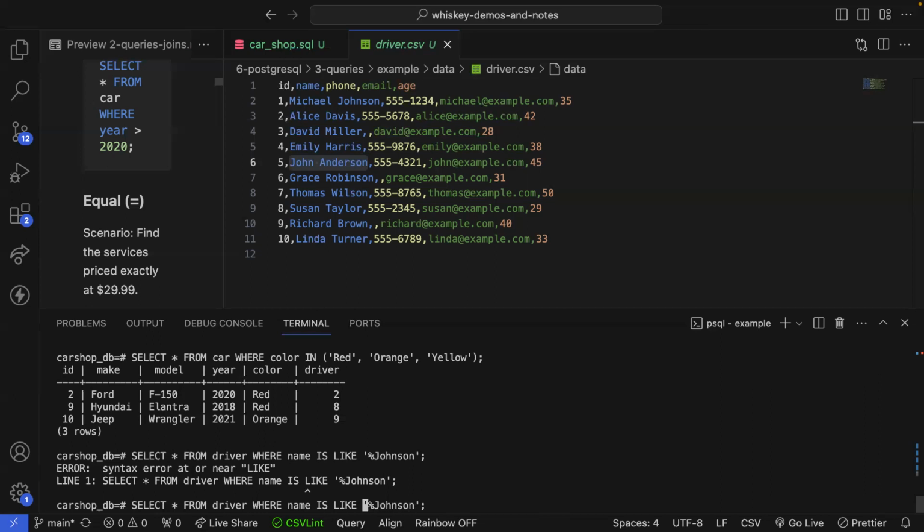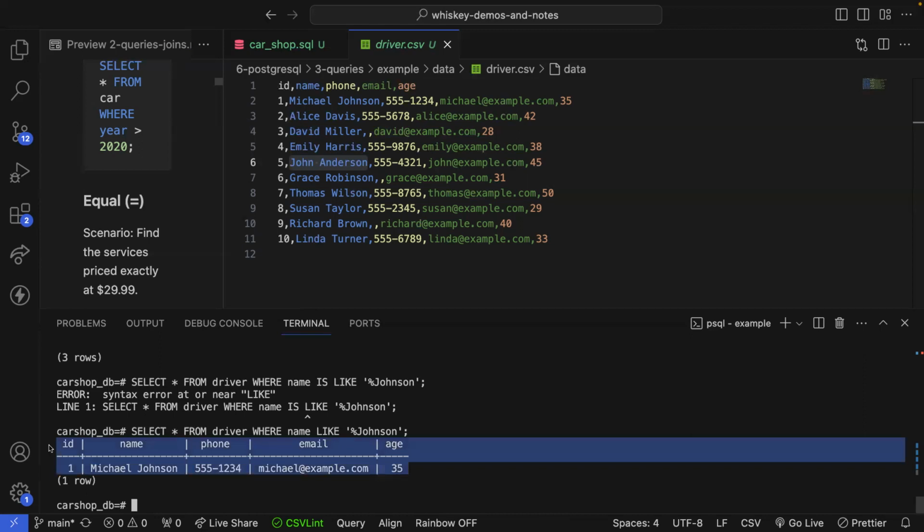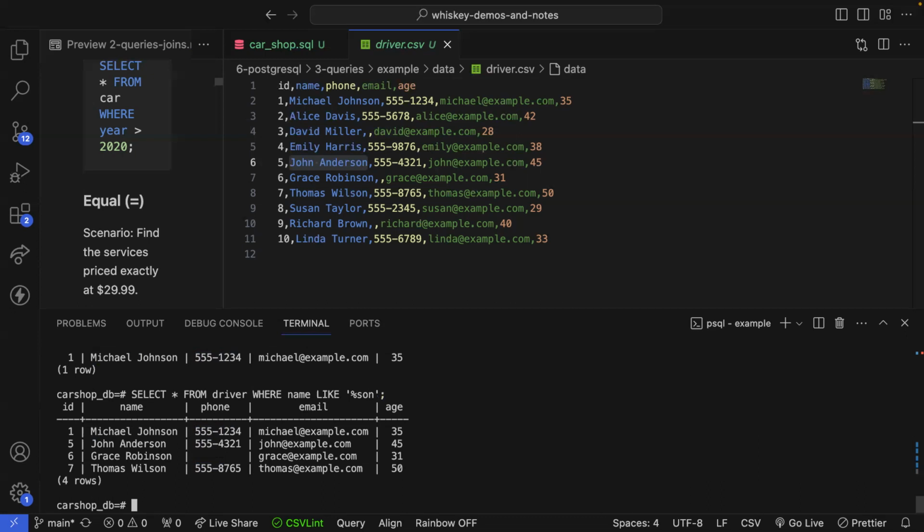And I think I might have passed in this like statement incorrectly. There we go. There is no is. So I say select all from driver where the name like Johnson. And it was able to grab Michael Johnson, its phone number, the email, and age. So there you go. I was able to run a small query to generate all of the people who end with the last name Johnson. I could also do all of the people that end with son. And that will give me a couple of people.